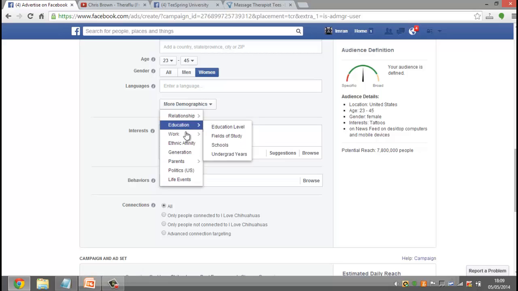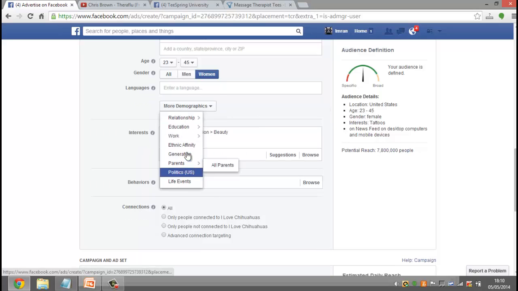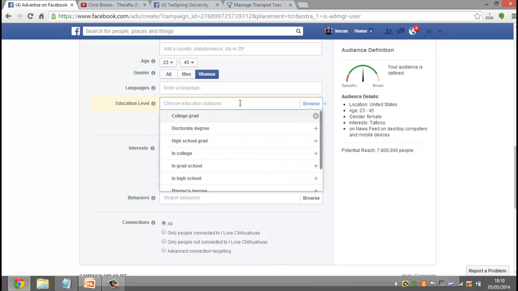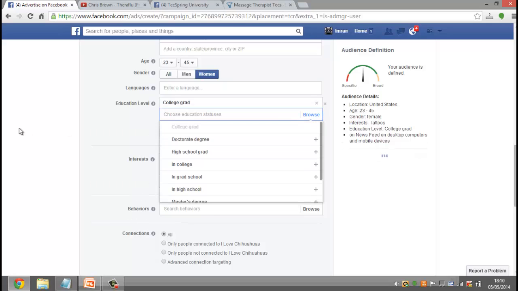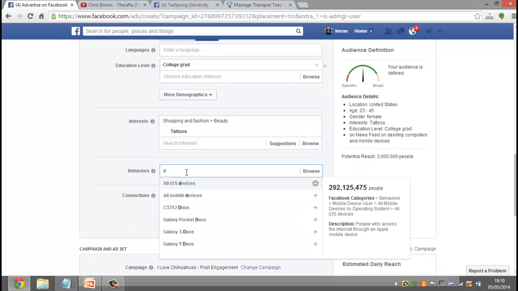You can break this audience down by job titles, or you can do this in terms of the level of education. So in this case I'm going to choose education level, college graduates. Okay, so I've got 3.6 million people, and then we can focus on the behavior options here.